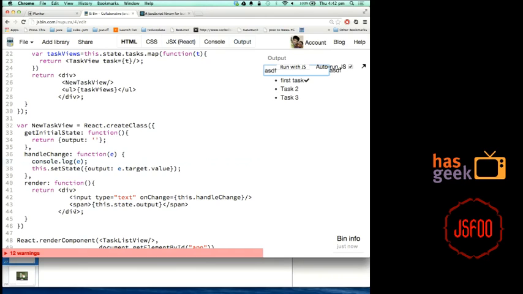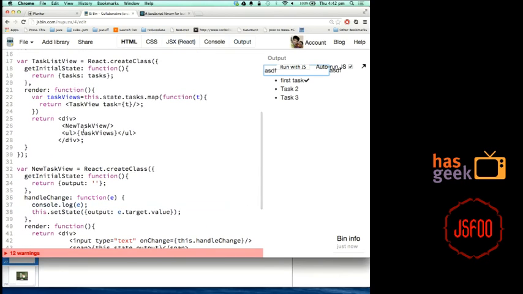When this new task view is creating a class, for rendering it someone needs to instantiate the class and make an object. React will do that for you. But we must do it somewhere. In the main task list, we have put a new task view there. Whenever the tag is there, React will create an object out of it and render it, just like anything else that you see.